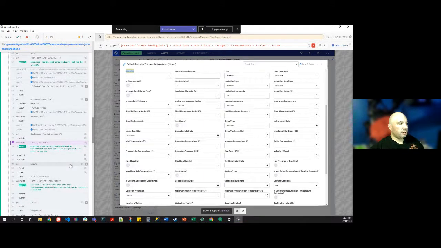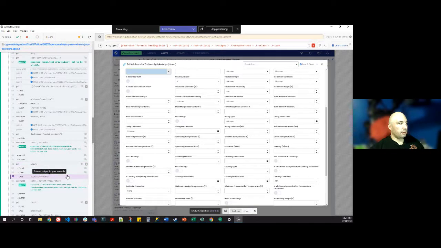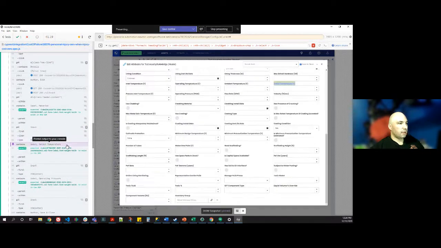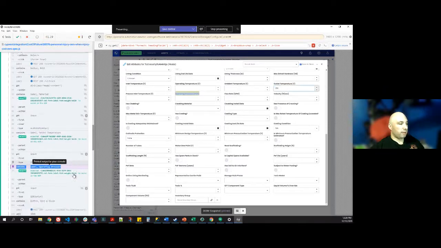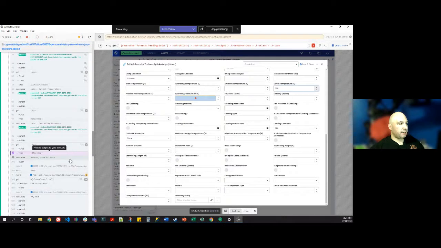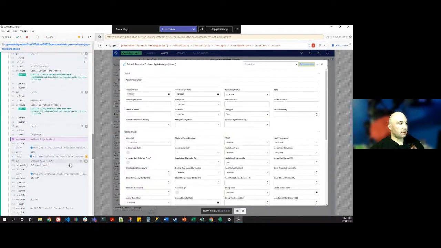So then it's getting the input and typing aluminum. It's then going to outlet temperature and entering 250. Operating pressure, entering 150, and then it saves this.